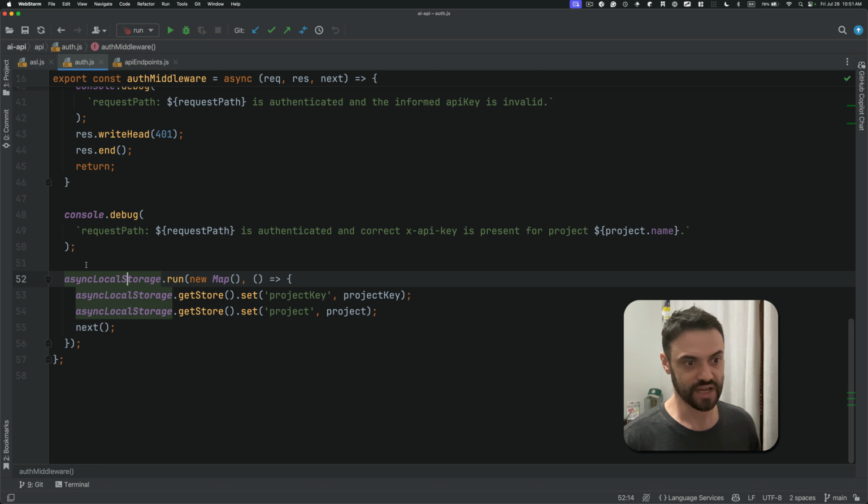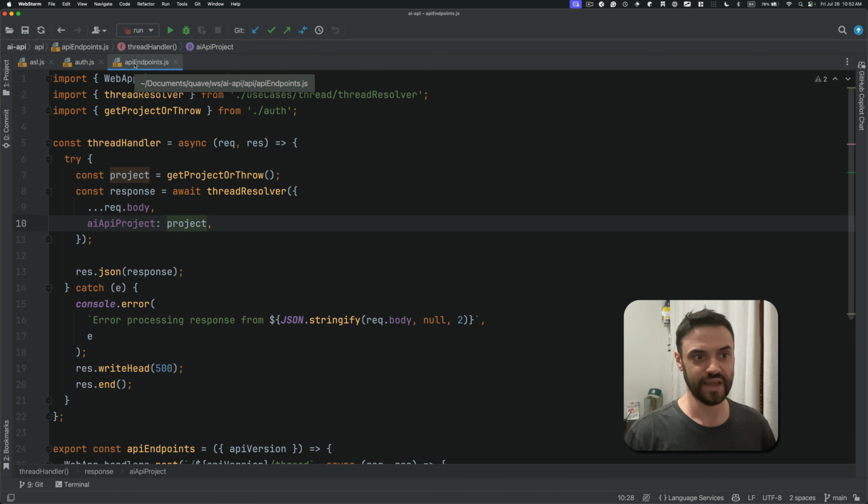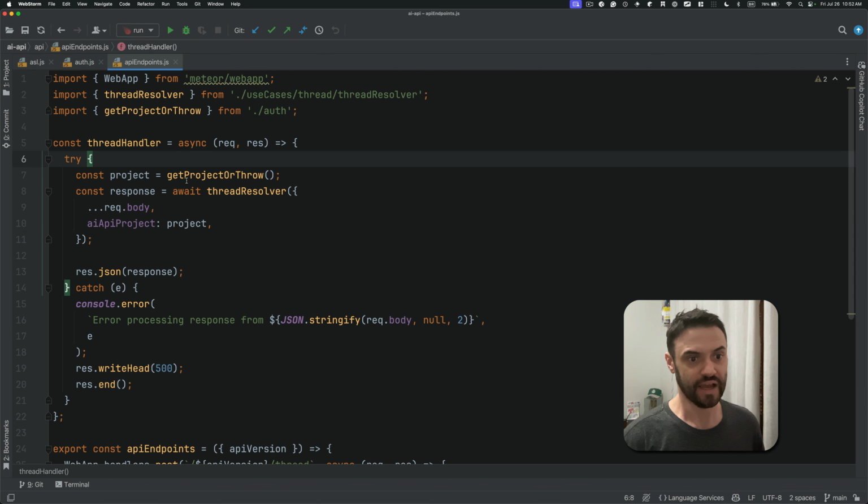So this is the first step, and then inside this run block here, you need to call the continuation of your async stack. In this case it is the next from Express. And then when I need to use it, so inside one of my handlers of Express, I can get it straight from the async local storage.